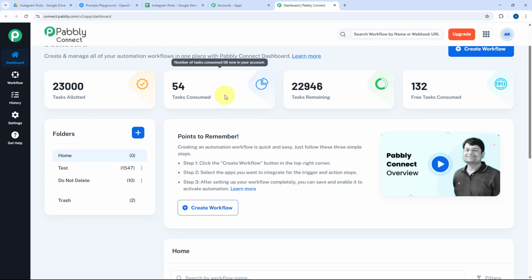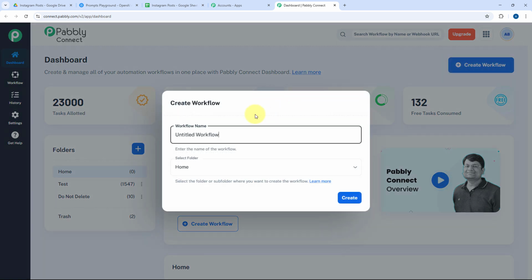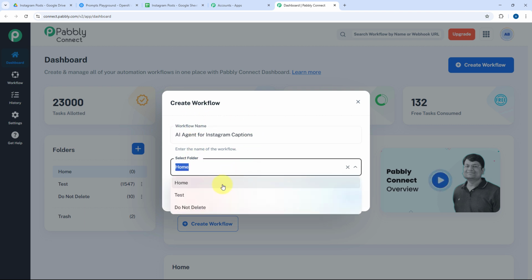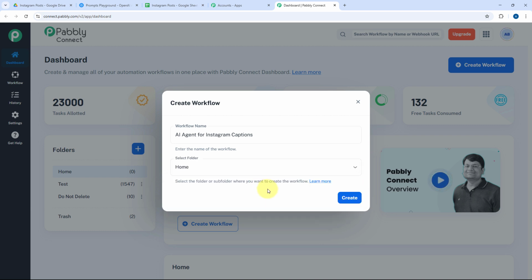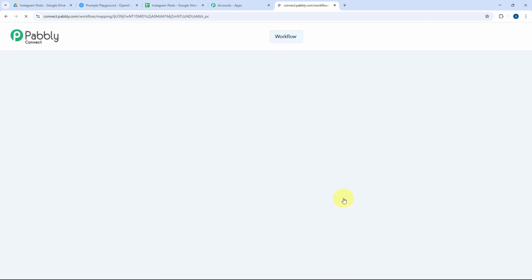After reaching this dashboard, we have to create a workflow for our AI agent. For that, just click on this create workflow button and give this workflow a name. So let's say I would like to name my workflow AI agent for Instagram captions. You can give any other name as per your choice. After that, here in folder, we have to select the folder of our Pabbly Connect account in which we want to set up this workflow and click on create. And as we click on create, here you can see the workflow will open in front of us.